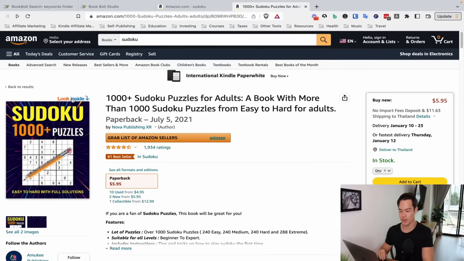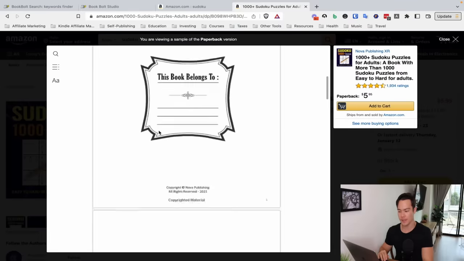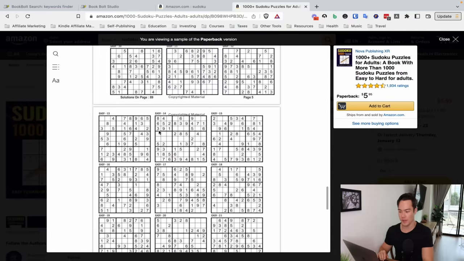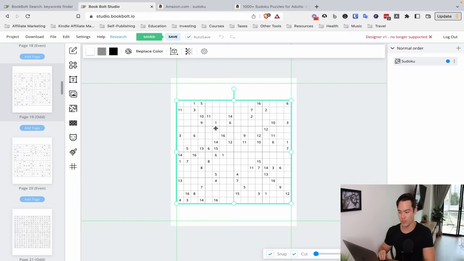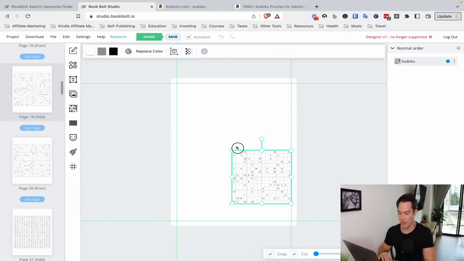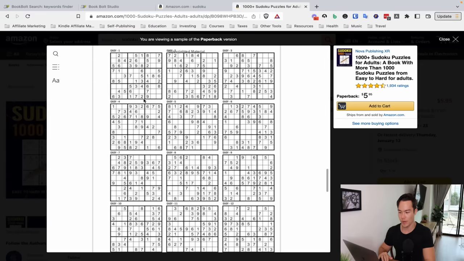So if you go and open this book, and if you look inside here and scroll down a little bit, the interior looks like this. It just is a collection of a bunch of different Sudoku books. How can you make this with BookBolt? Well, you generated the puzzle already. So all you have to do is move this down, because we want more than one Sudoku.